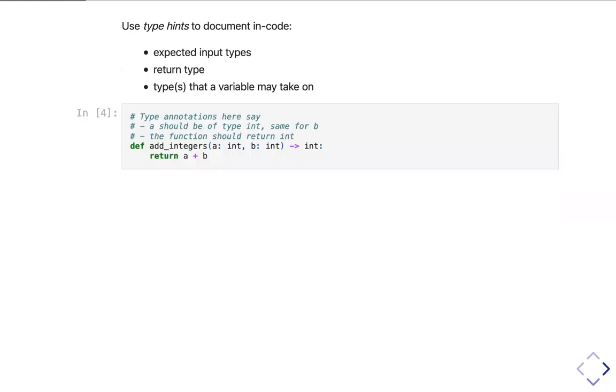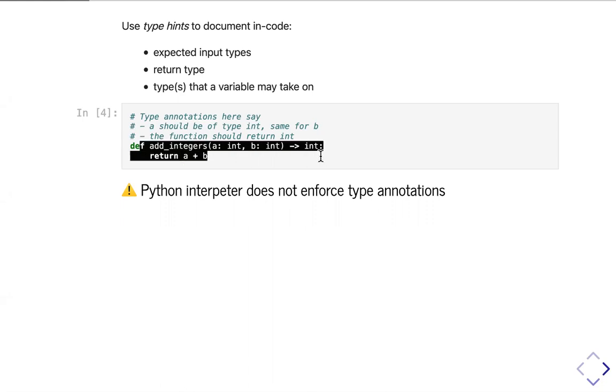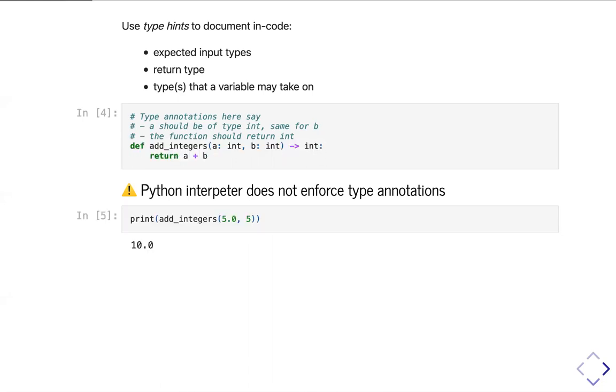So type hints in Python were introduced to be able to document in code the input types that are expected, the return type that's expected, and any types that a variable might take on, just kind of declared in the code. So this is the type hint syntax, and this is the same function. It just declares that a and b are integers and that it returns an integer. And this isn't enforced in Python. If you put in a float and an integer, it's still going to do it.